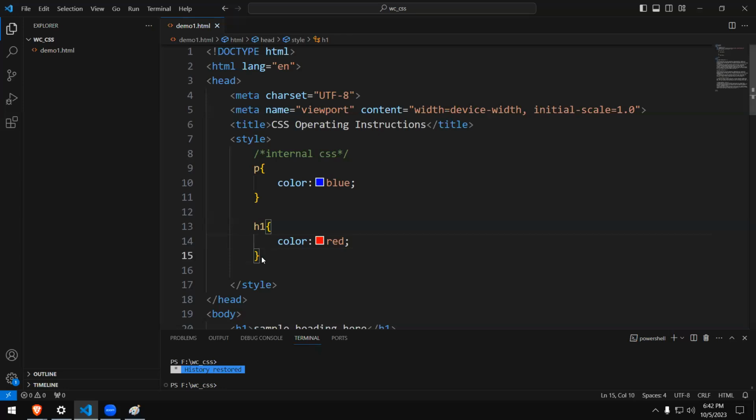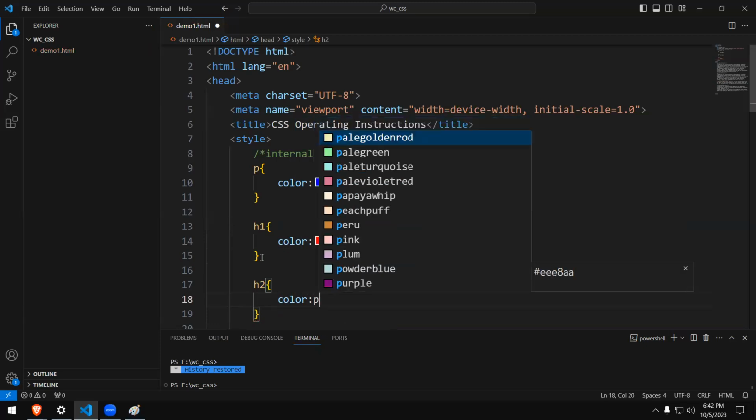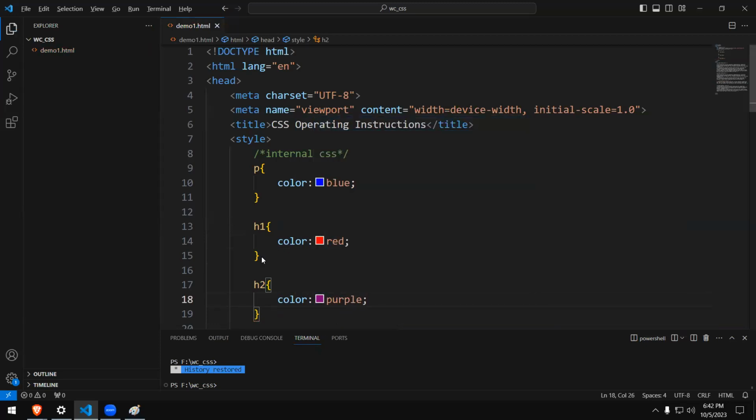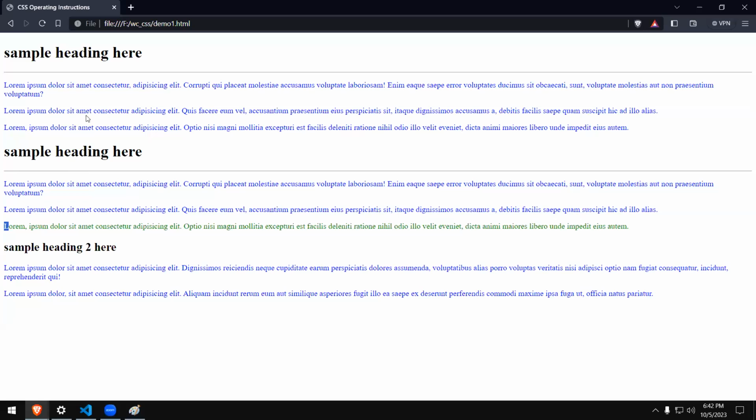And let's say all the h2 should be in purple color. Right, so this is h2, these two are h1. So I'm going to reload. And you can see h1s are in red and h2s are in purple color, right?